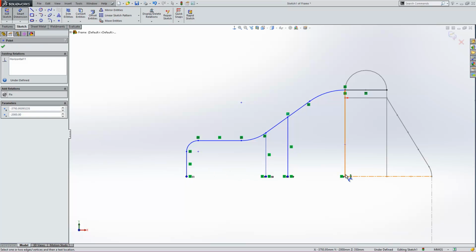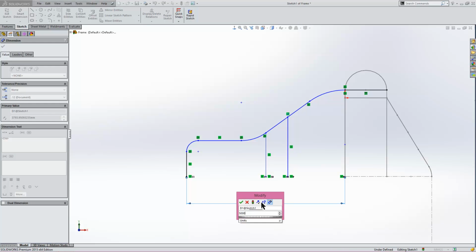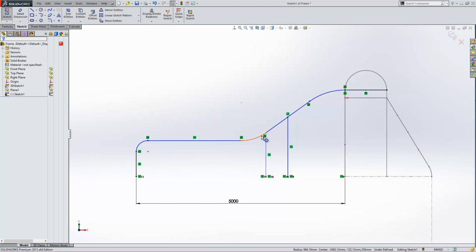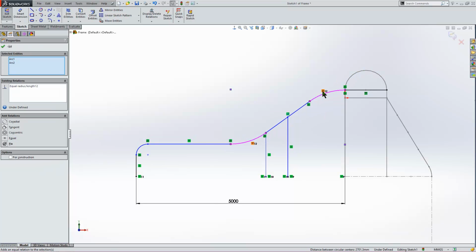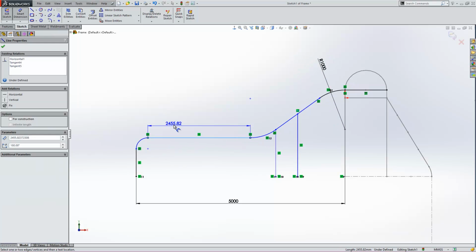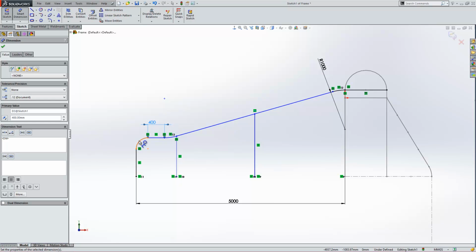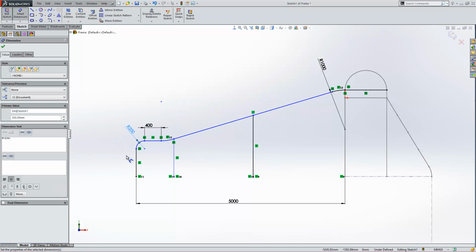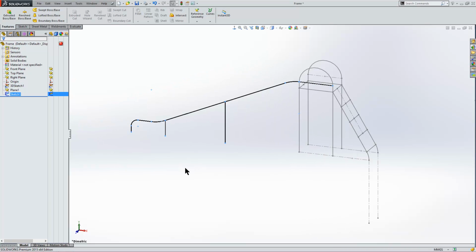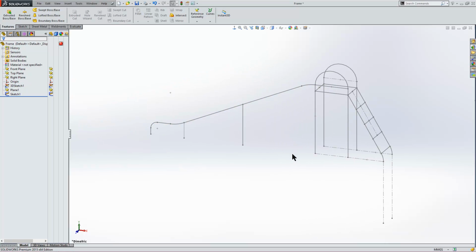Say, let's make this back to our 3D sketch at 5 meters. And let's make it so this and this arc are equal, giving that a dimension of, say, 1000. A few more dimensions here just to wrap this up. And we've got a fully defined sketch that we can use to create our weldment.